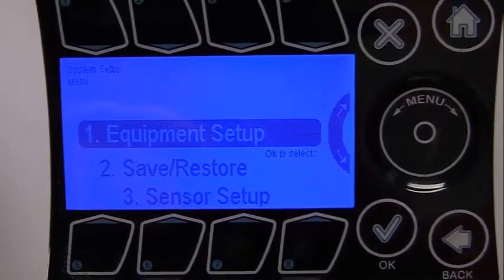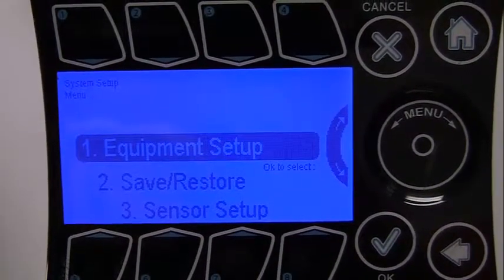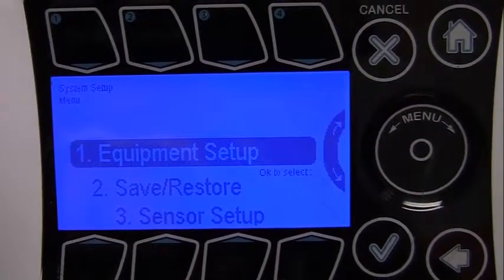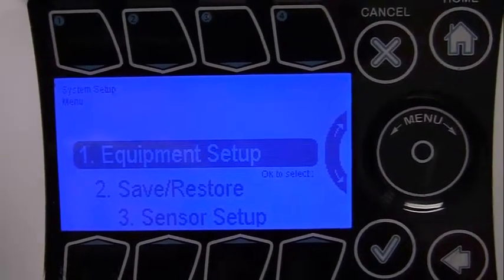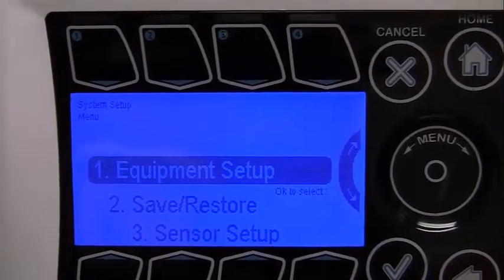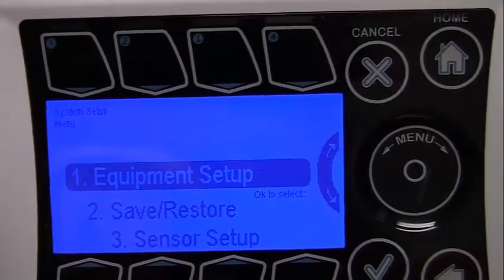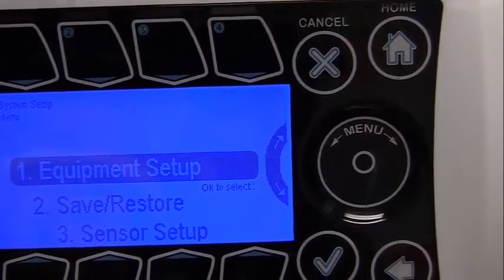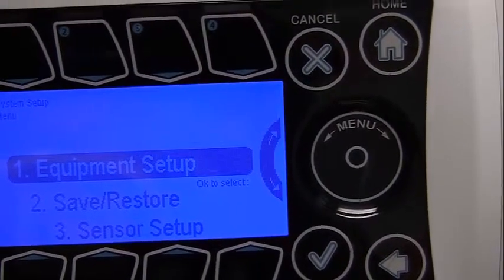Under system setup, you do have the options of getting your system to be programmed under equipment setup, to save and restore, to location, advanced, and etc. Note that each of these subsections is described in detail in the following video.